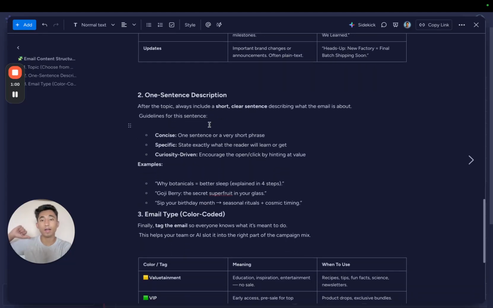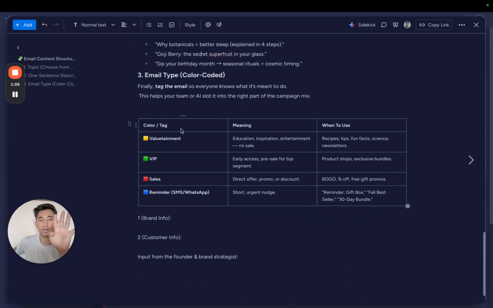Once that's done, one sentence description of what the email is about, so the idea, and then finally the email type. Now, the email type is one of four types of emails: a valid email, a VIP email, a sales-based email, and an SMS/WhatsApp message. You can read it yourself, but the main thing you need to know: valid emails are about 80% of the content we send out. VIP emails only about 5%. Sales-based emails about 10 to 15%, and then SMS and WhatsApp reminders about once to twice a week. It depends on the brand. But that's pretty much it.